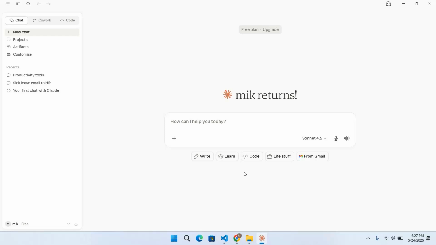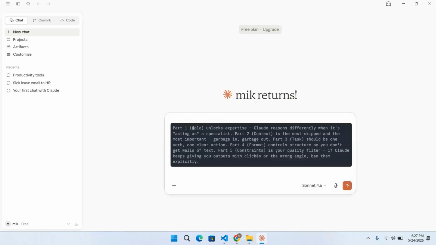So I have created a 5-part prompt. I'll paste it right here and I will explain it. Now you can see part 1 is role. So what does it mean? You have to ask Claude to act as an SEO expert, as a software engineering expert, and so on. Then is the context. So what is your context? You can give it your context. This is the most skipped part. People skip this.